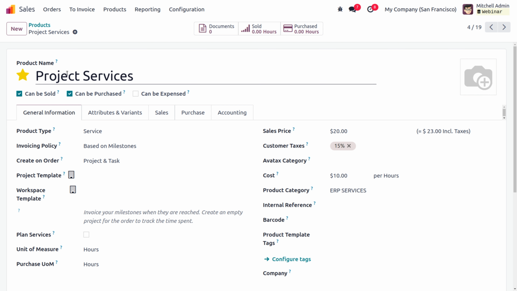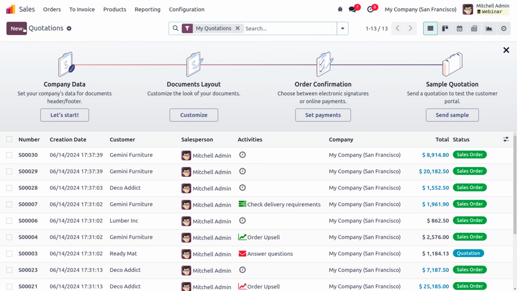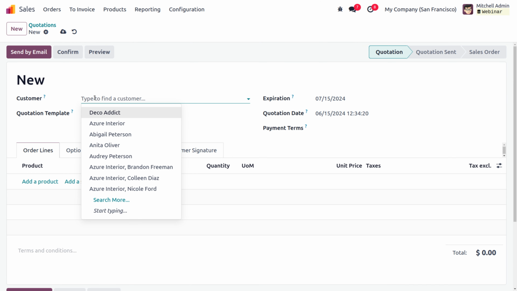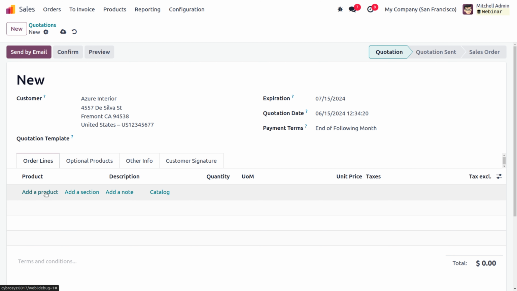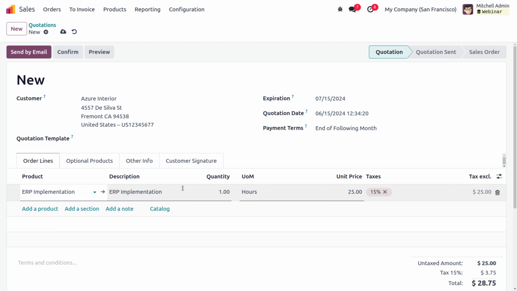So these are the service products I have created. Now I'm going to quotation and creating a quotation for Azure. Azure is requesting ERP implementation, which is based on fixed payment, like a fixed or prepaid amount. That is, the invoicing is based on the invoicing policy prepaid.